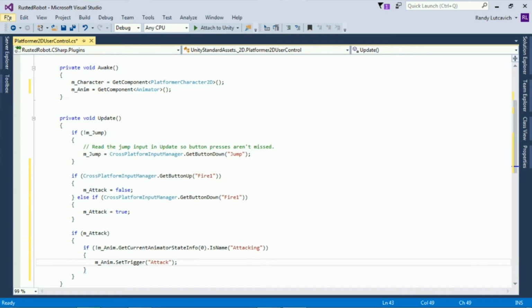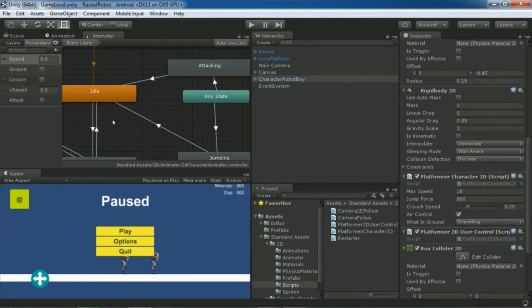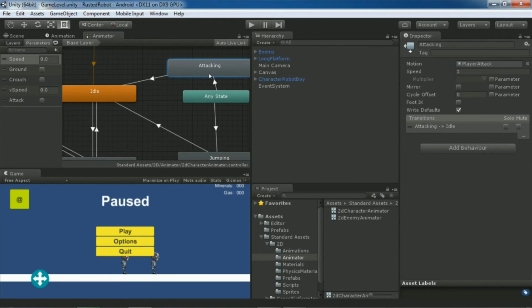Let's go ahead and save this script. It's done. File, Save All. Minimize Visual Studio. So we were referencing this attack parameter and this attacking state. The final thing we need to do is create a GUI button.